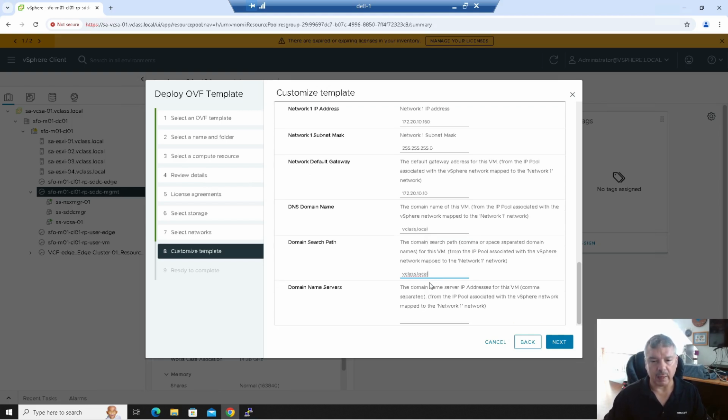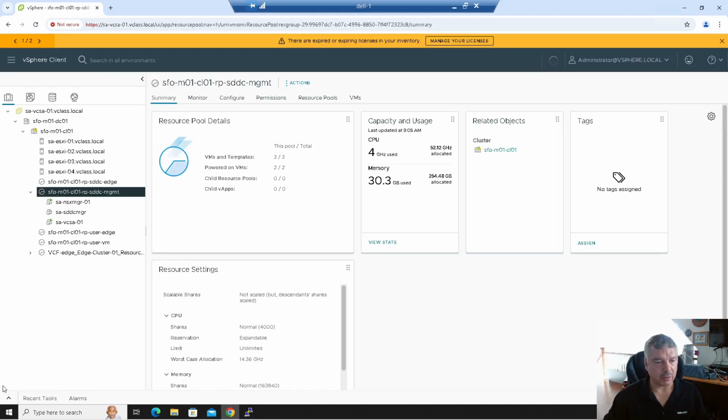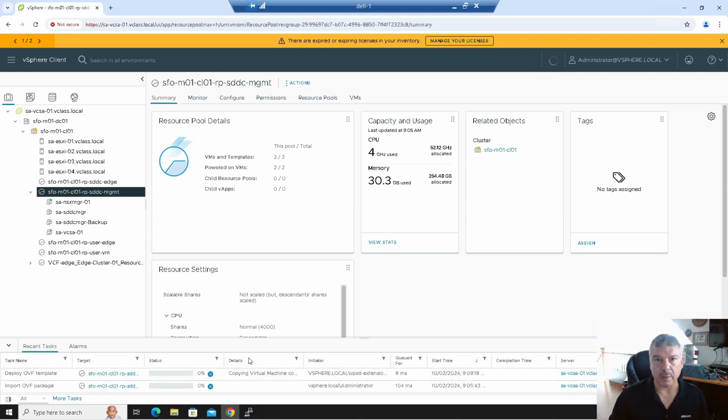And what's my name servers? I only got the one name server. You would type in multiple ones, and I go next. And I go finish, and it's going to go through and deploy the appliance. You can actually see it in the OVF. I'm going to let that run, and then we'll come back and take a look.